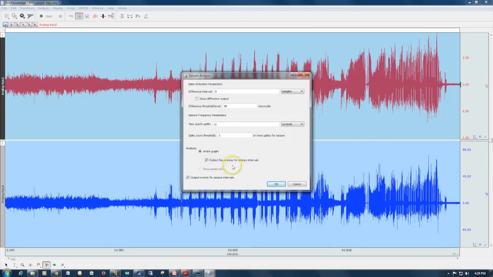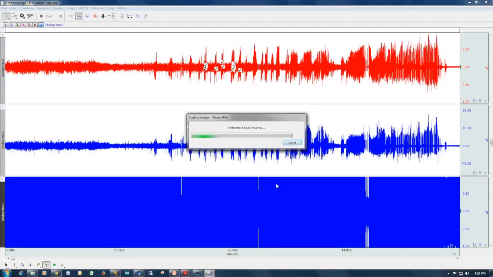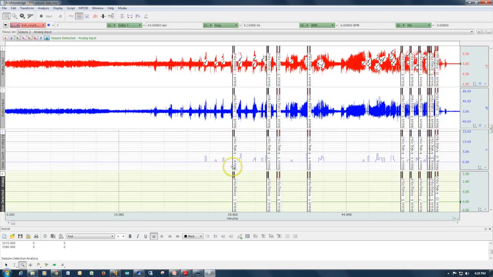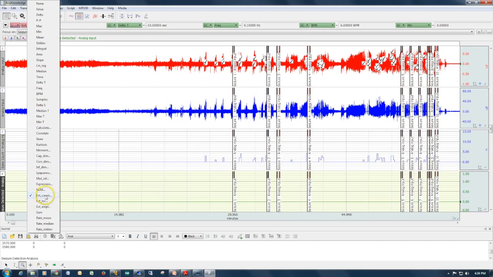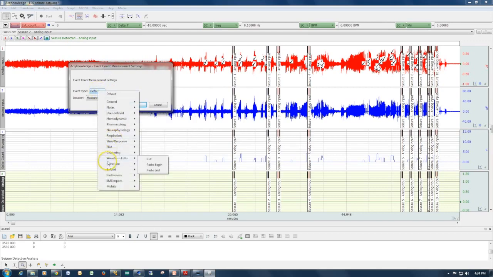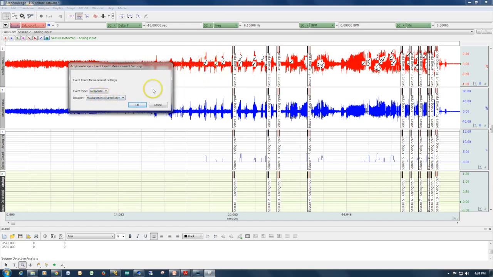Now I'm going to ask the software to output focus areas. And we'll do the same again. Now we've created the focus areas. I've turned on the focus area menu and the channel measurement option. If we come into the measurement options, there's one down here, event count. When you open this one up, it will ask you for the event type, and the spikes are identified as stim response type. That's what the little checkbox is on there.